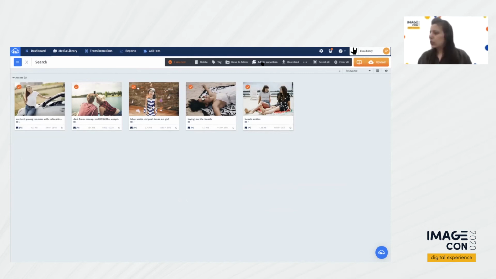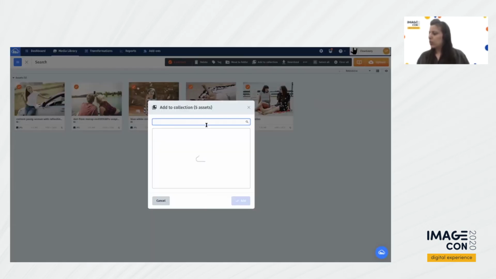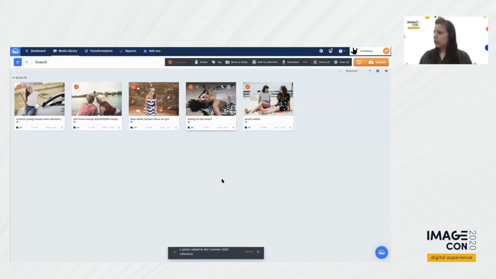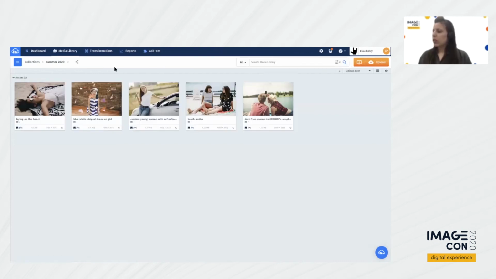I just selected all of the images, and I will create a collection named Summer 2020. If the collection is not available in the list, then I can create it on the fly and add all the assets to this collection. That's it. 5 assets in the new collection. Let's browse this. Okay, all the assets are now in the collection.